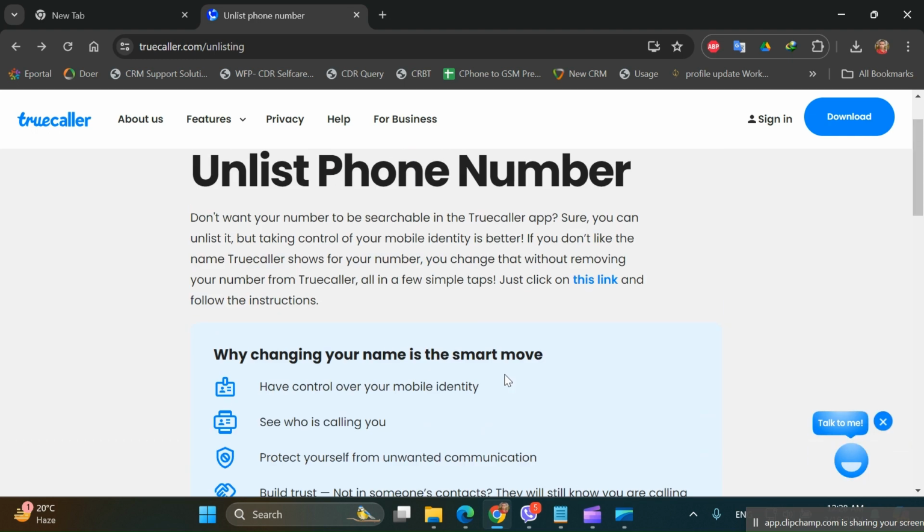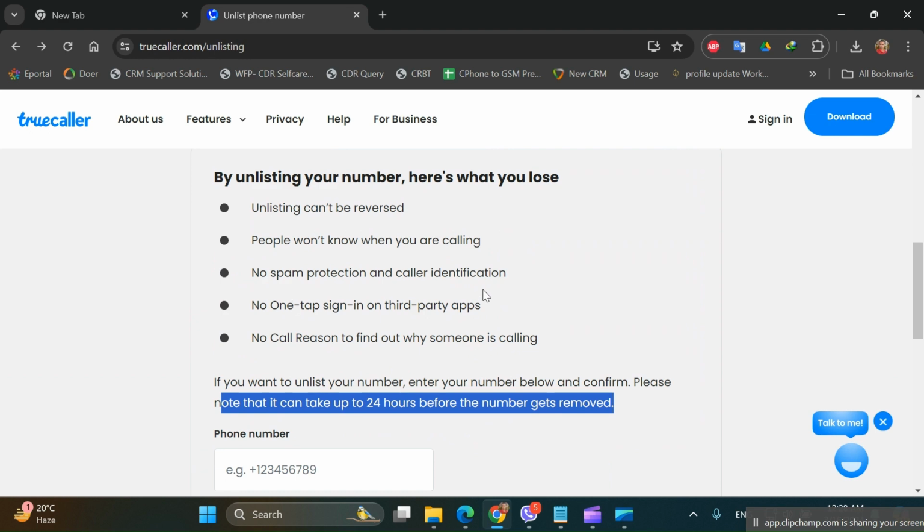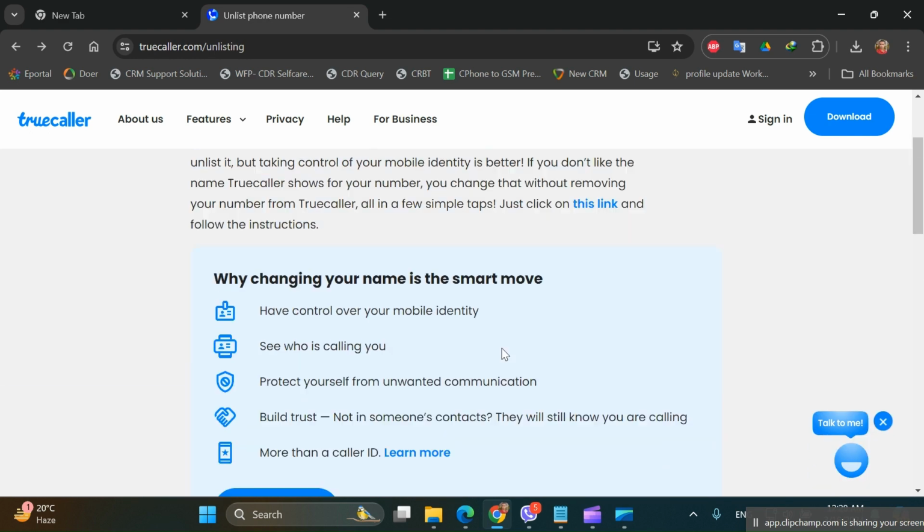So in this way you can either change your name or unlist your number in the Truecaller app.